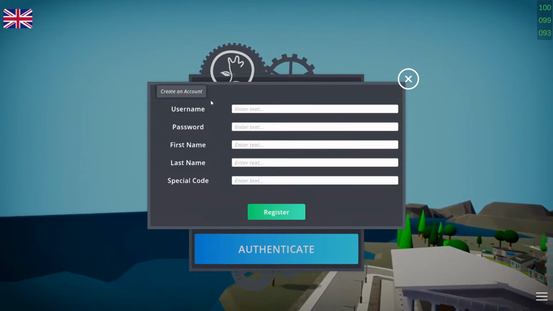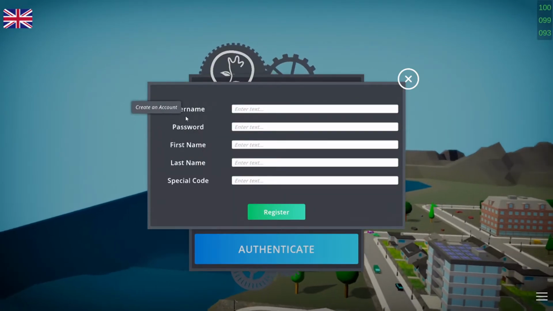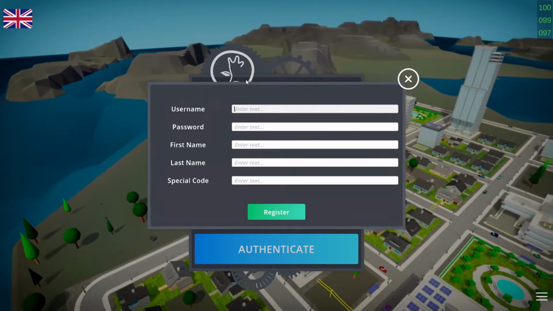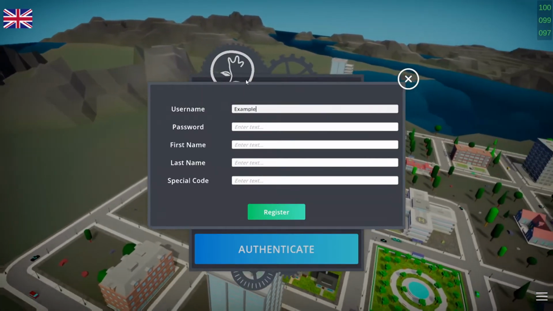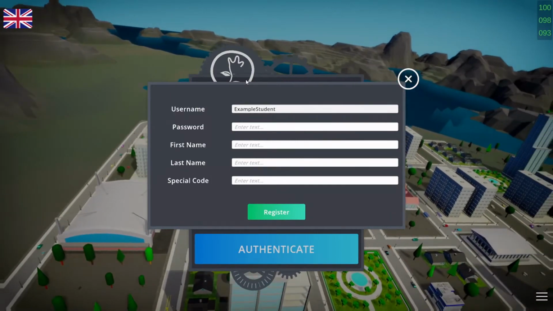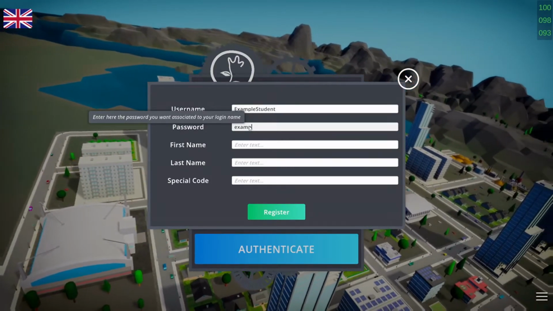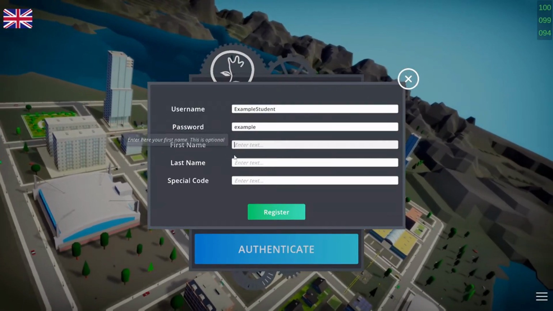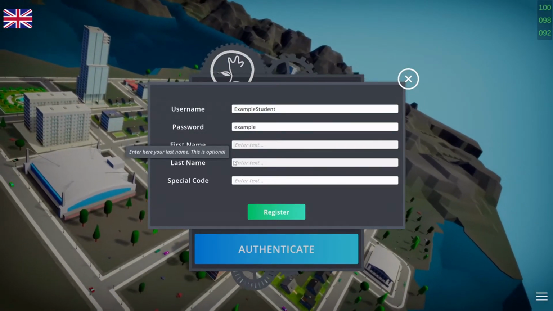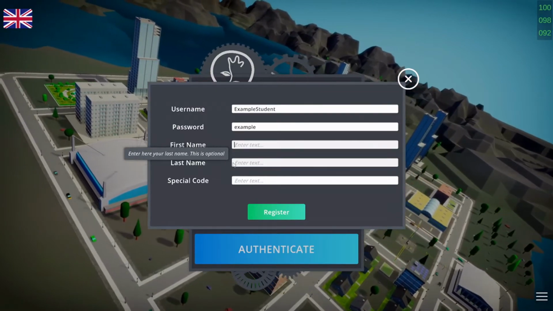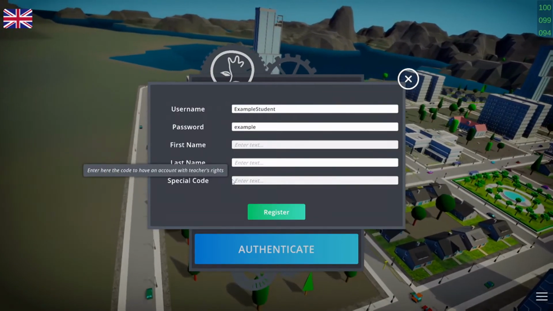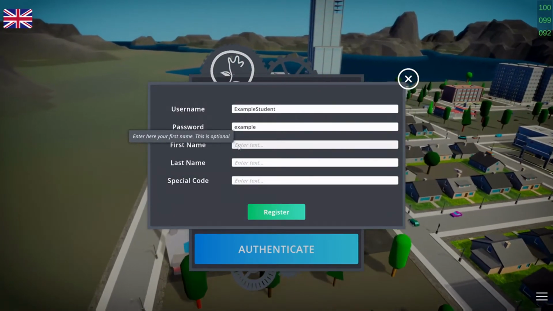So I click on create an account here, and I will need to enter a username. So let's create an example student account. Entering a first name or the last name is optional, so I can skip it, but you definitely have the choice of entering whatever you want.